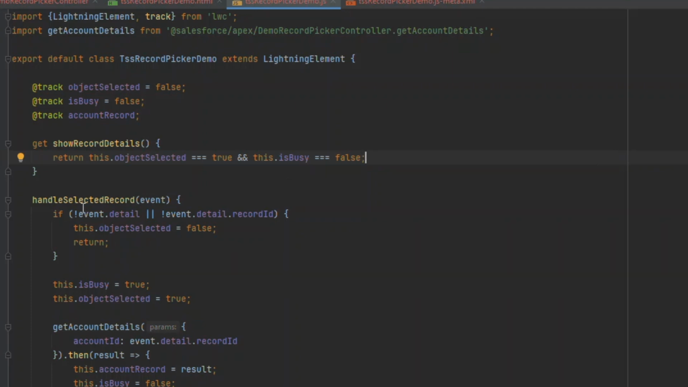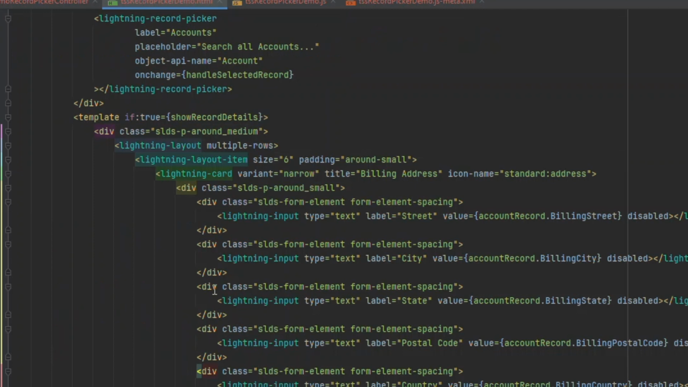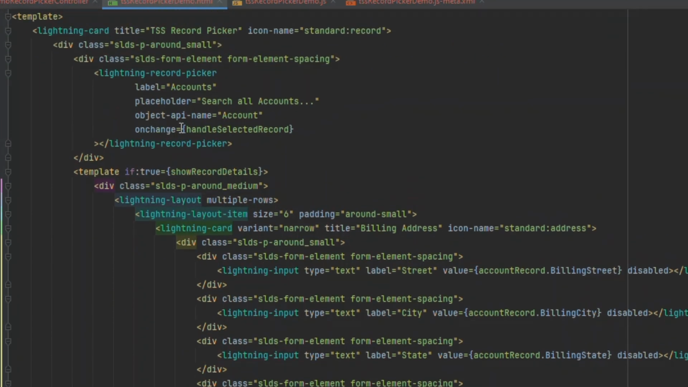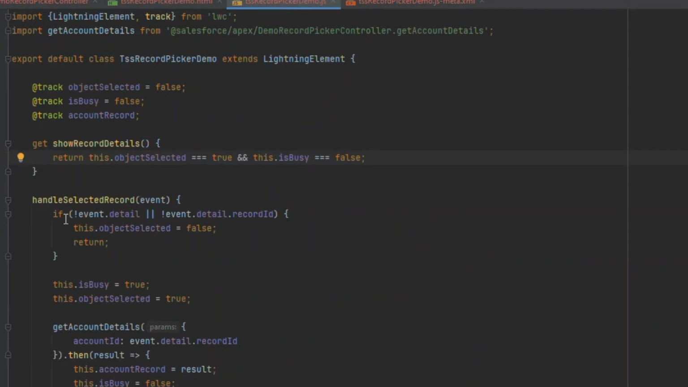So if you look at my handle selected record event, this method is what gets called, and I'll jump back over to the HTML, on change. So when the Lightning Record Picker has changed, meaning your user has selected that record, then it's going to engage the handle selected record method, and it's going to do its work here. Let me talk to you about this.